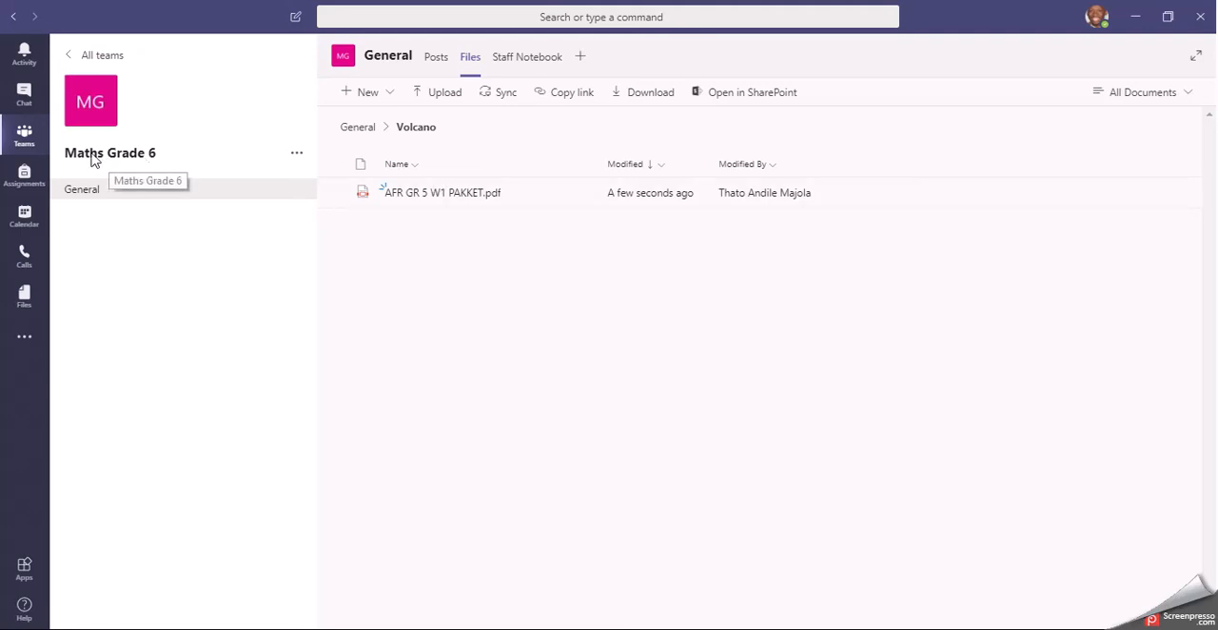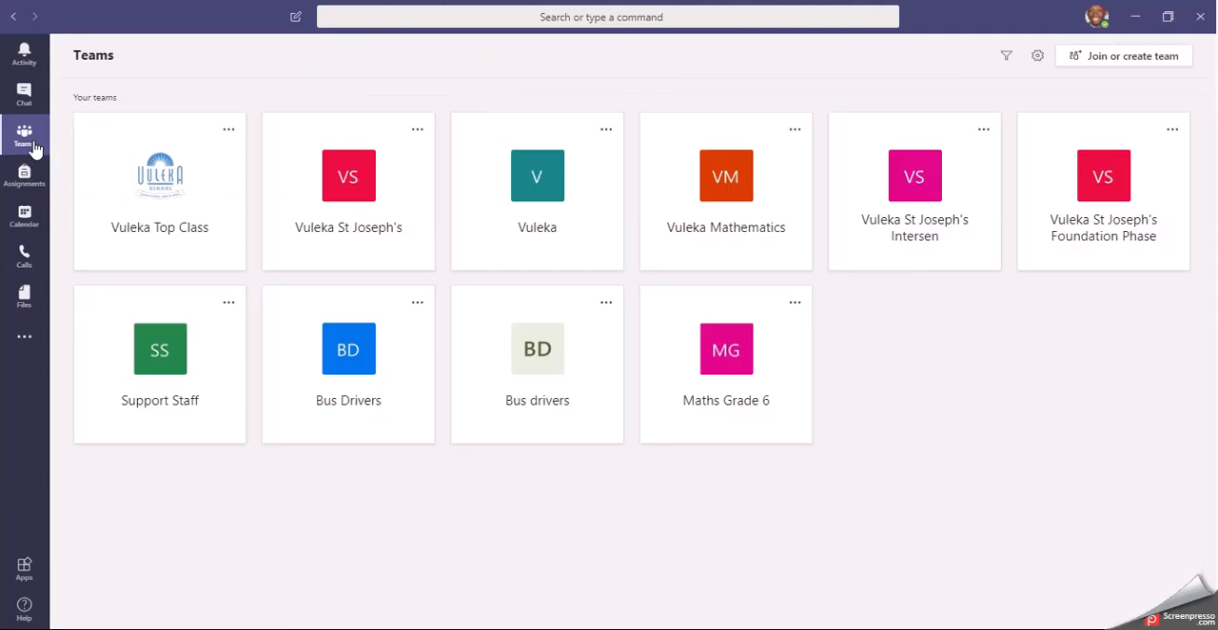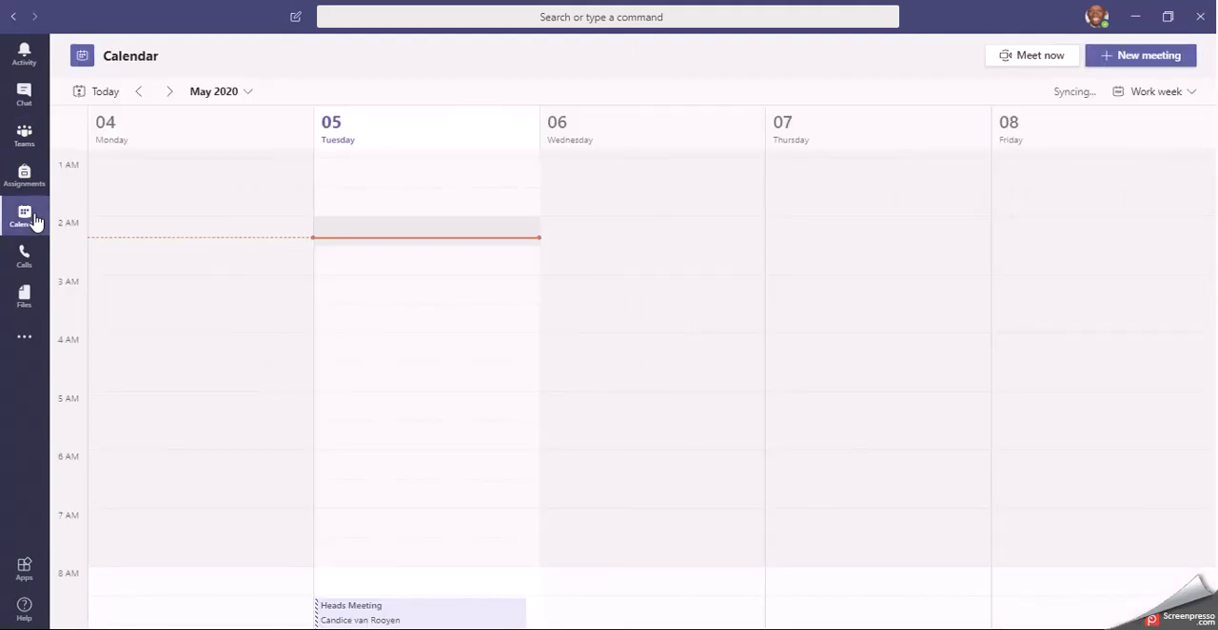Right, so you have seen how you can use your teams to create a group, and then the group has got different features that can be used. Now let's jump straight into calendar. The calendar is a nice addition. First, because it is linked to your Outlook. So whatever you do on this calendar, it'll appear on your email.